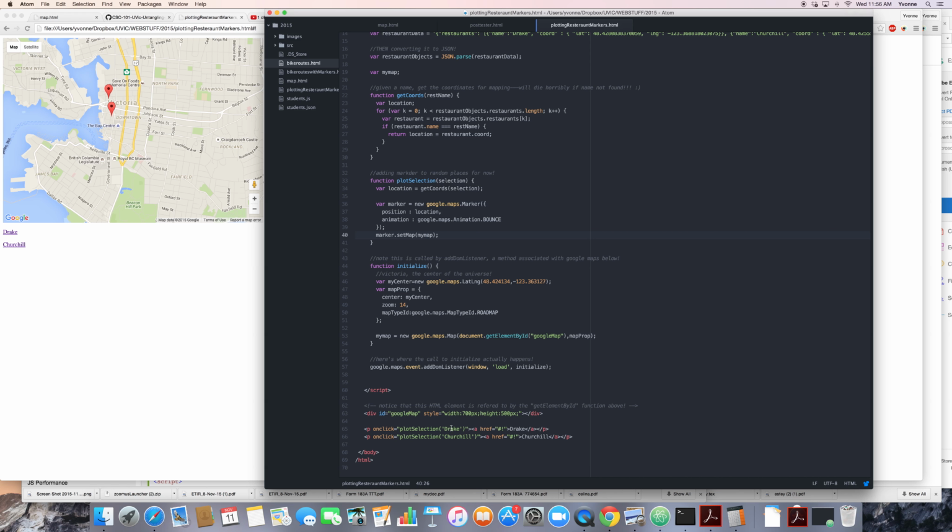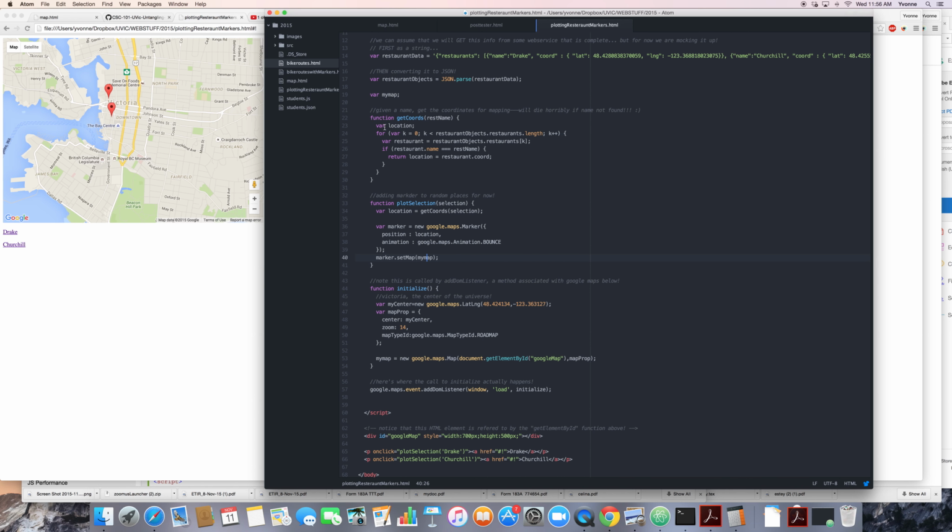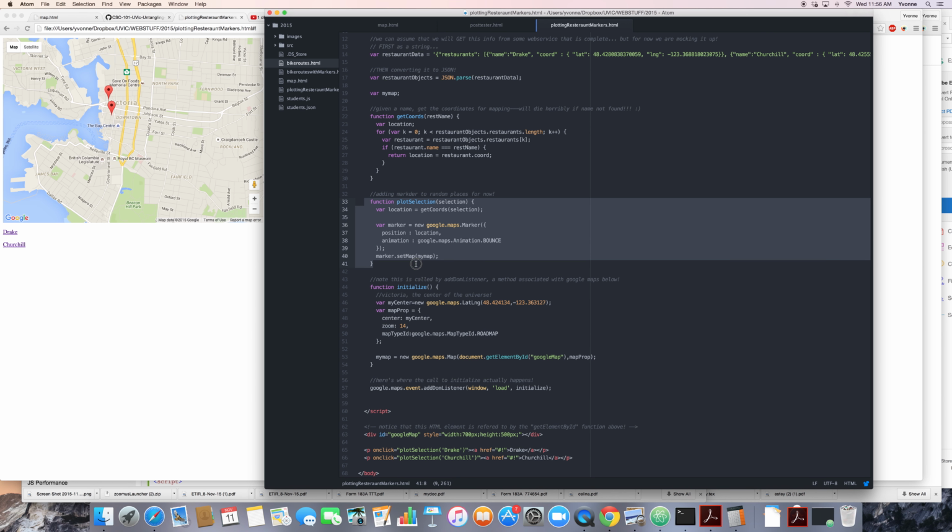What we're doing in this case is we're passing in a parameter, and the parameter happens to be the name of the restaurant. And if you look up here, it maybe looks a little bit familiar, but I've broken it up slightly differently, where we have a function to plot the selection. So if I click on Drake, I want the little marker for the Drake to show up. And what I'm going to do is, first of all, call another little function that gets the coordinates. And then I'm going to make a marker, and I'm going to plot it. And that just sort of cleans up that whole job of finding those coordinates.